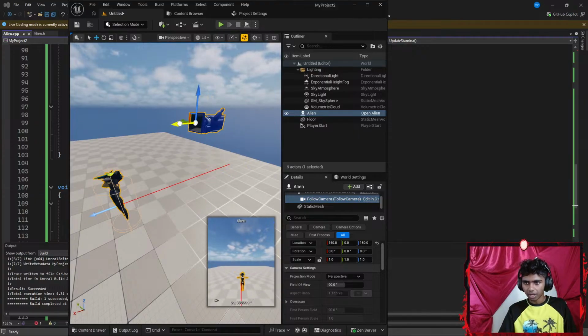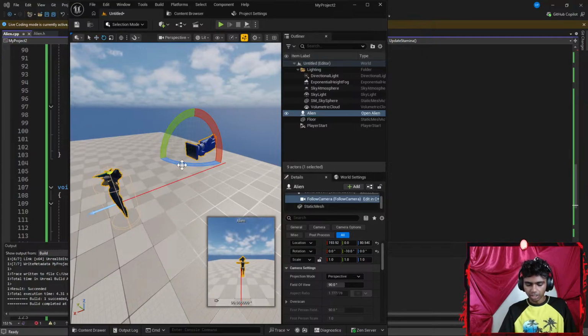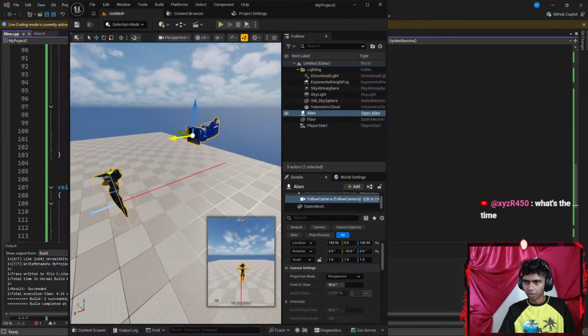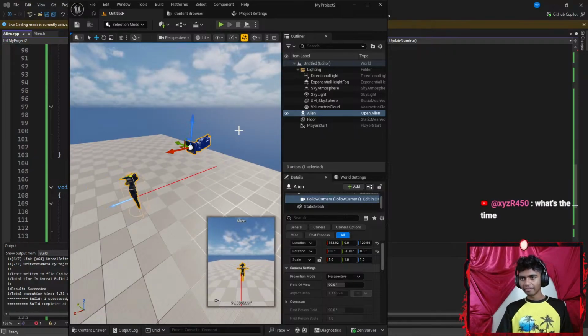What's the time? It's actually 2 p.m. I'm going to go a bit in close. Let's hit something like E. Turn myself a bit lower. Hit W. Get myself a bit higher. Go a bit to the back. And that's pretty much it.